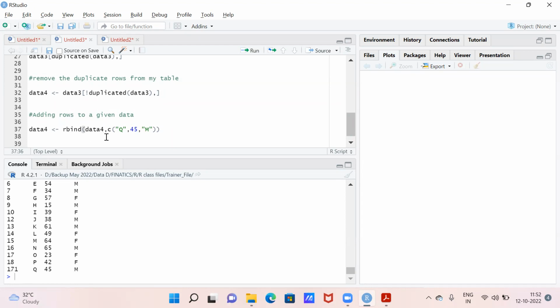So what you can do from this is, first you can remove this row. How do you remove this row? Data 4 is equal to data 4 minus 171 comma this. Data 4 minus 171 comma row, which will remove this 171st row from here.